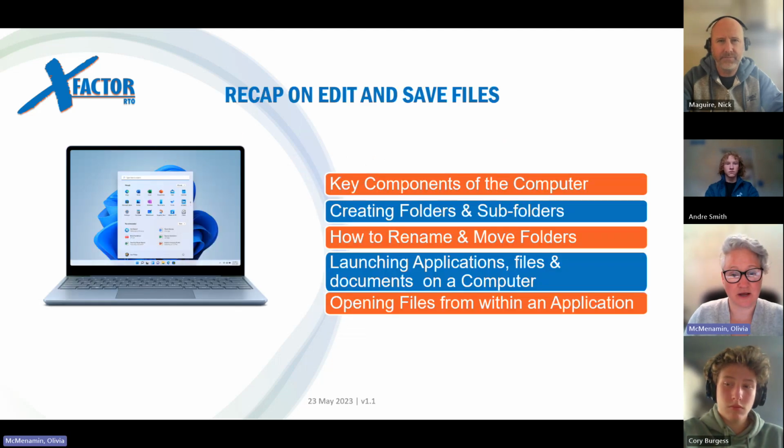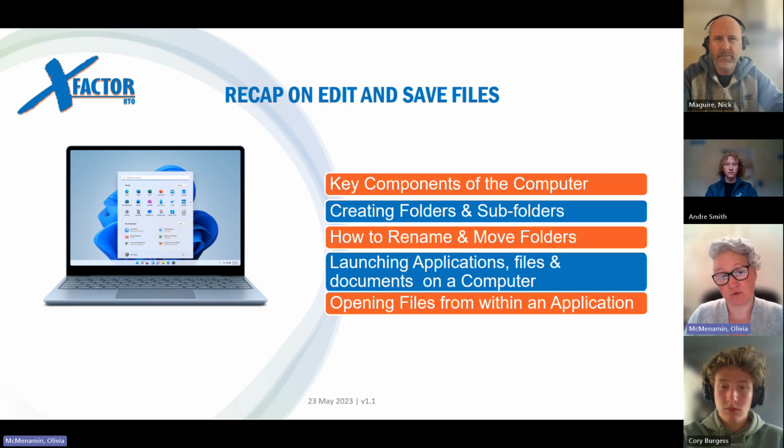So, a recap on the last time: we covered the main components of the computer, creating subfolders and folders, how to rename and move our folders, launching our applications and files, and also opening files within an application. So can I ask you, have you guys had an opportunity within your roles at DMS since our last session to actually implement any of those activities? And have you any stories relating to that? Corey, have you had to use any of the skills that we learned in the last session?